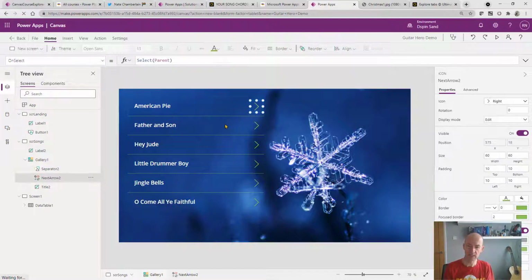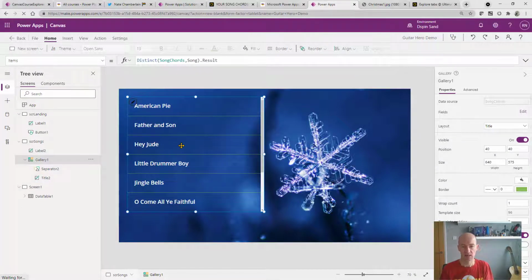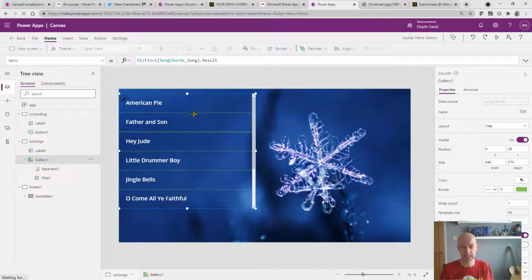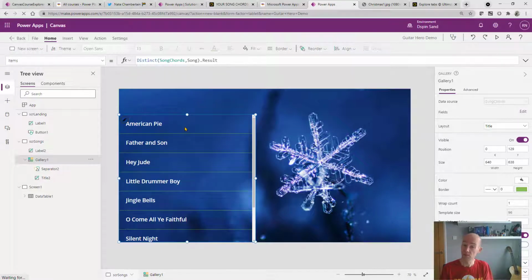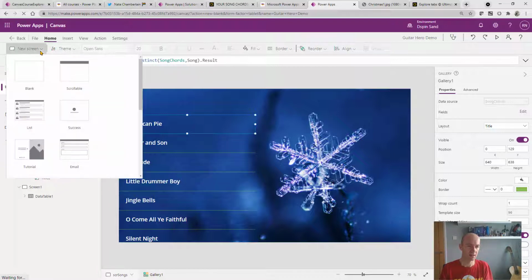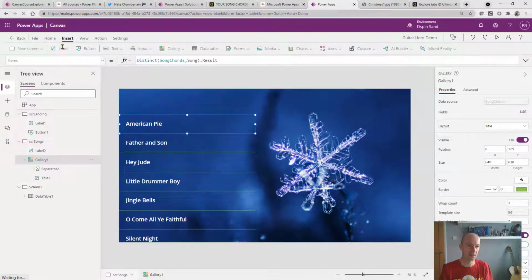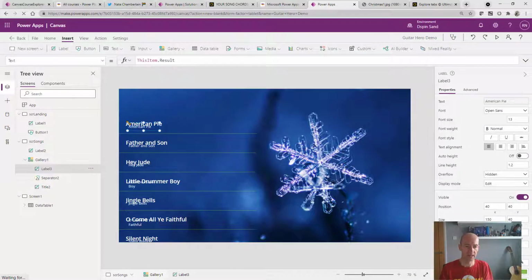There's no real reason for me to use a next arrow. Sometimes you don't really need it; I could do a search facility on there, but I'm not too fussed about that at the moment. What I do like to do is pop a little label in there. So I do insert, insert label. It's going to pop that in there and go over there.